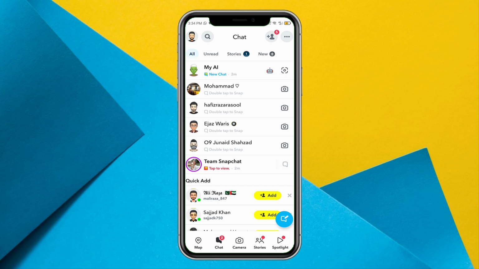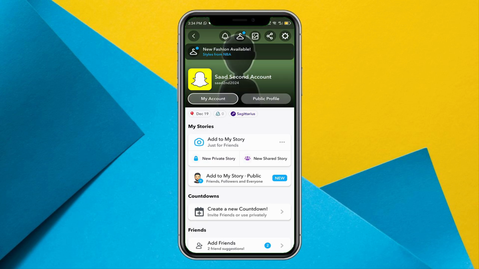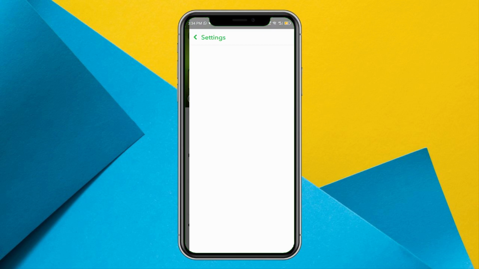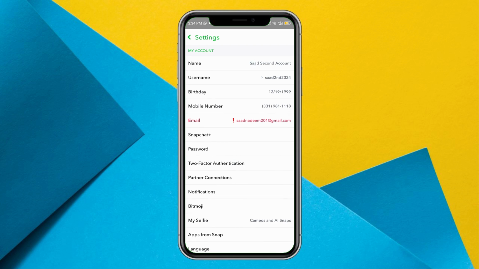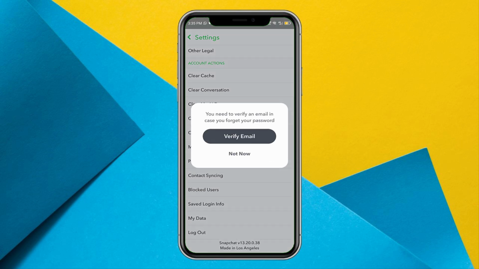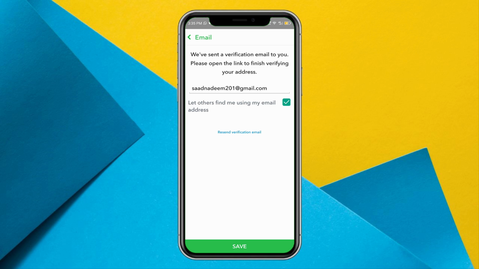Now, if you want to switch to the other Snapchat account, just follow the same thing. But first of all, click on the profile and click on settings. As you can see here, this one is our second account. Now, if you want to switch, you can go all the way down to logout. It says that you need to verify an email in case you forget the password. So let's click on verify the email, click on save.